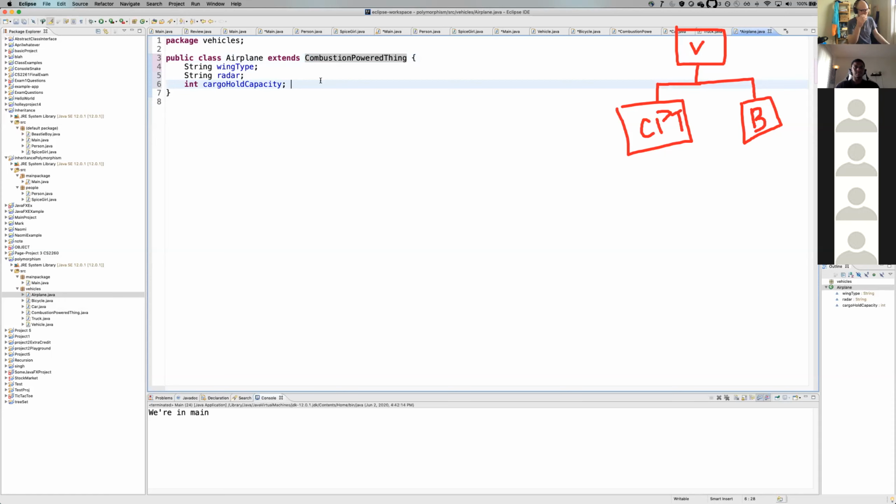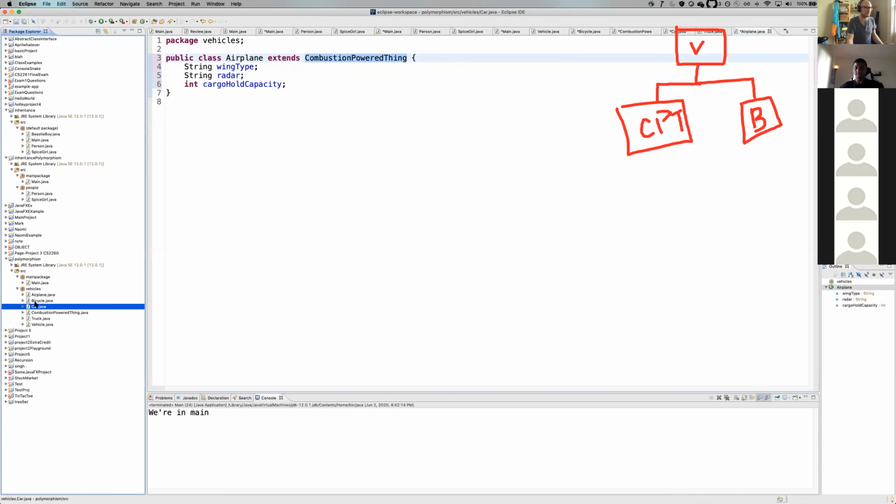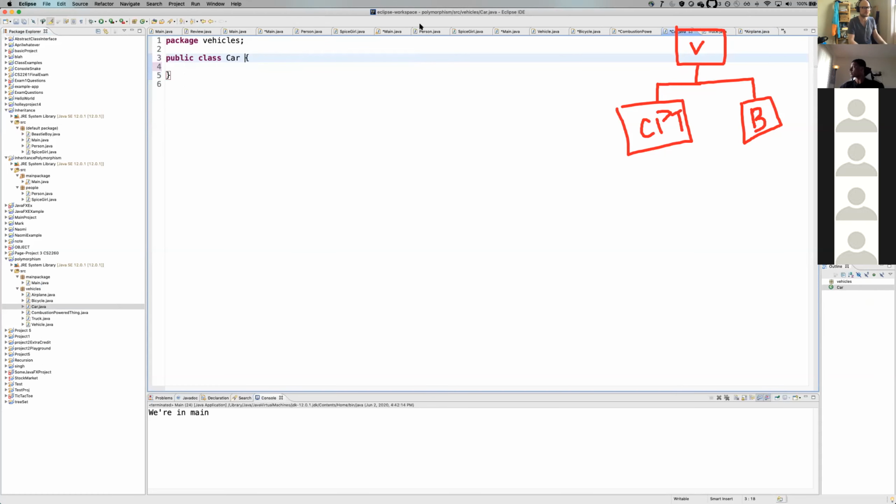Okay, so we've got wing type, radar, cargo hold capacity, and then by extending combustion powered thing, we get all the stuff that we defined up here and all the stuff that we defined in vehicle. Now for car, there's not really much else that we really care about. So it's just say extends combustion, control space, combustion powered thing. I can just forget car for now.